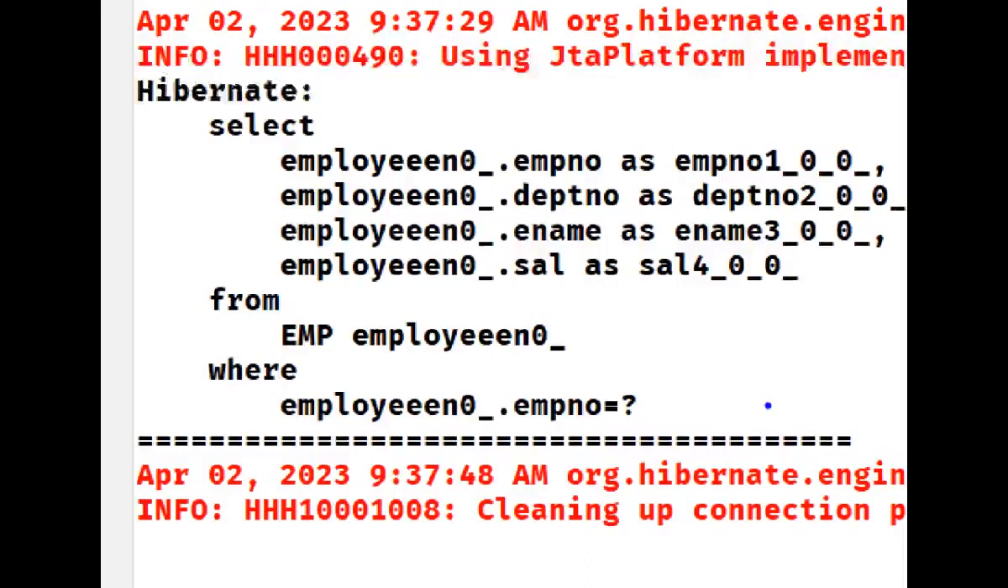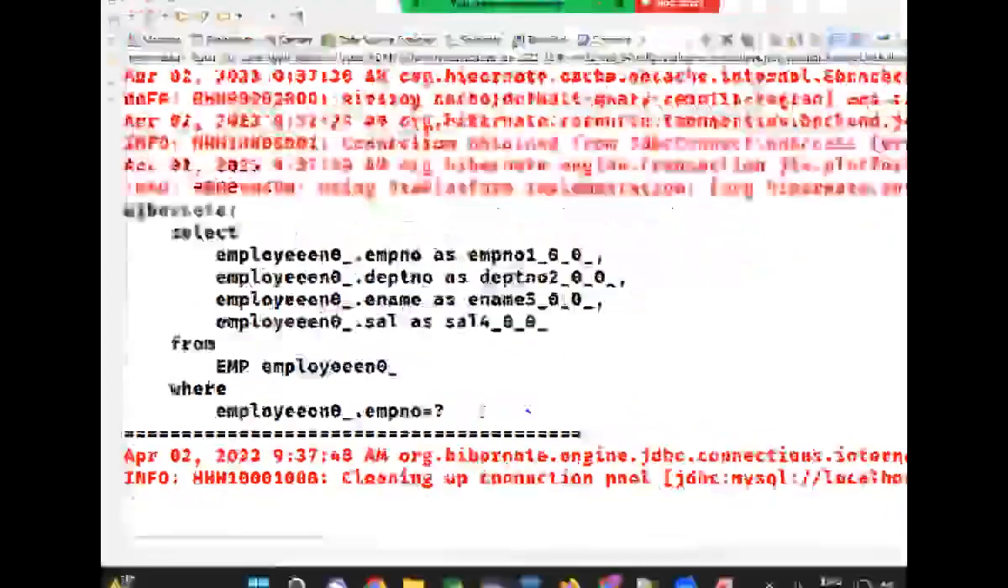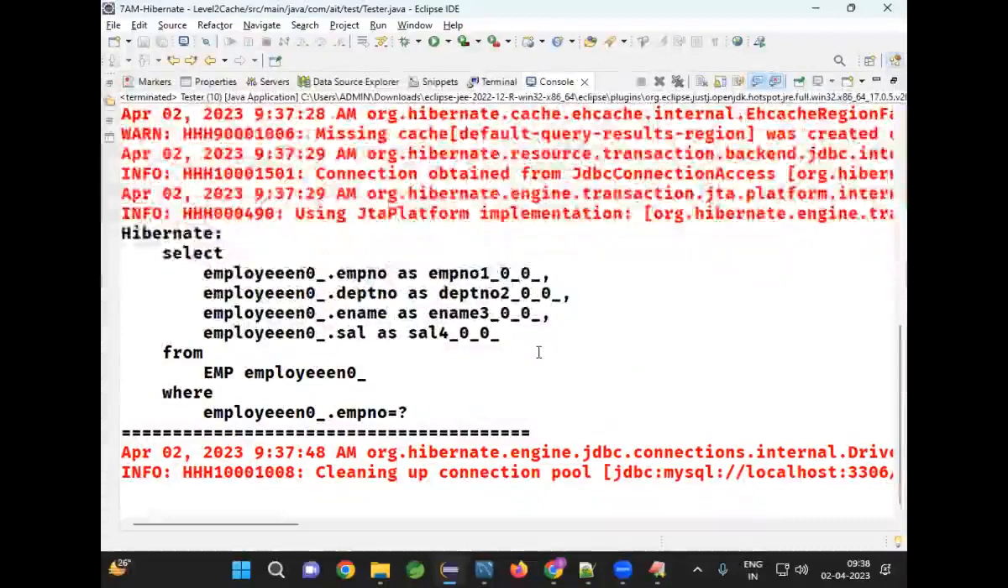How can we use it? Level 2 cache is shareable to what? Level 2 cache is shareable to all the entity managers, right? Every entity manager also has its own cache, but that is only for one entity manager. Another entity manager cannot share its data. But the global cache is shareable to all the entity managers. Okay, level 2 cache is working.